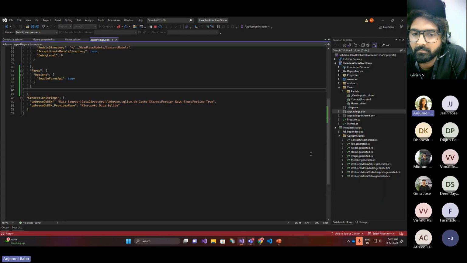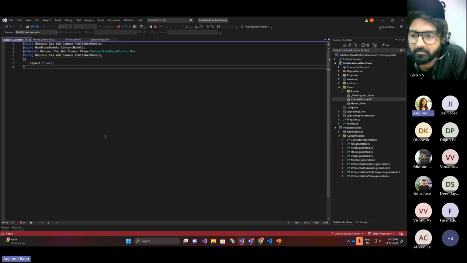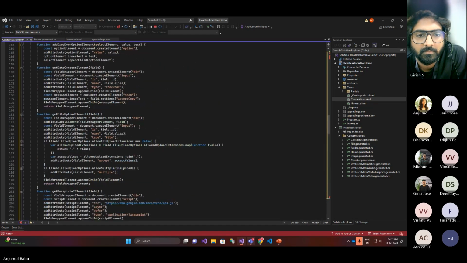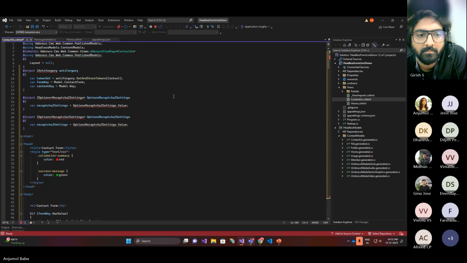Let's get back to Visual Studio. So here on the Contact Us page, I need to add a script that is provided in the Headless Umbraco Forms documentation. Let me copy and paste the code. So just fix.